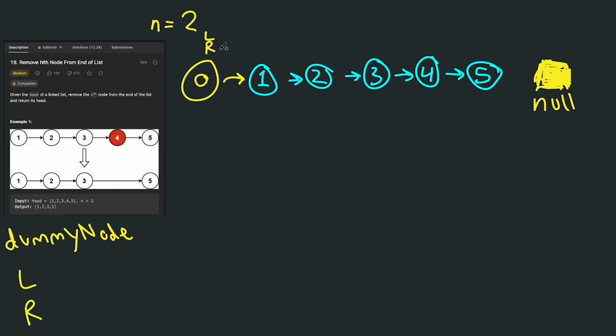And we want to increment or traverse R n plus 1 times. So in this case, 3 times. Let's do it. 1, 2, 3. Okay. Now we want to maintain the integrity of the gap between L and R, meaning we don't want the amount of nodes between L and R to change. And we want to increment them at the same rate.